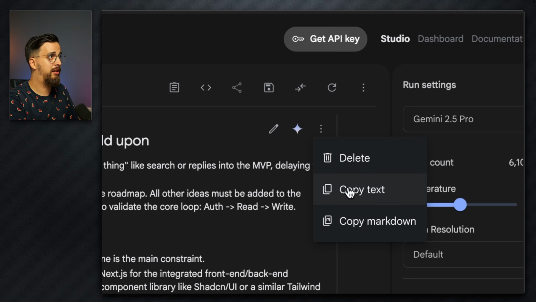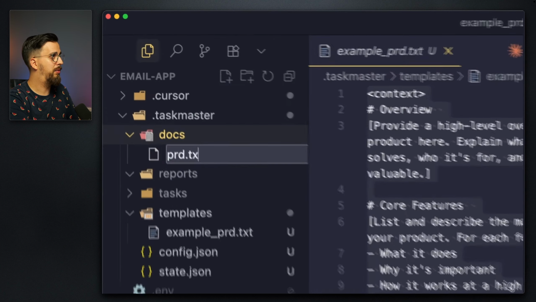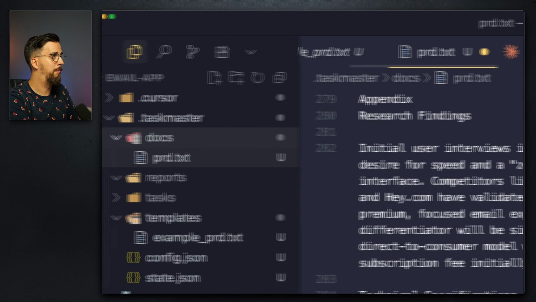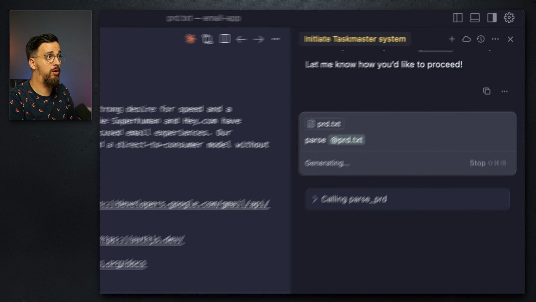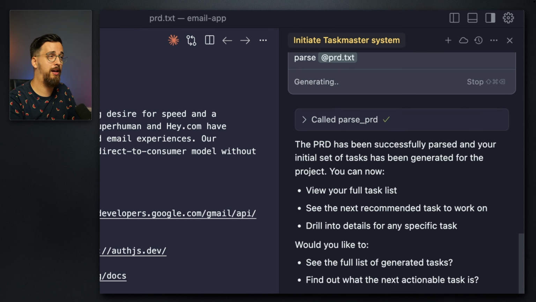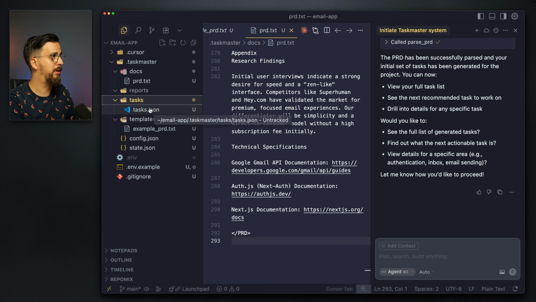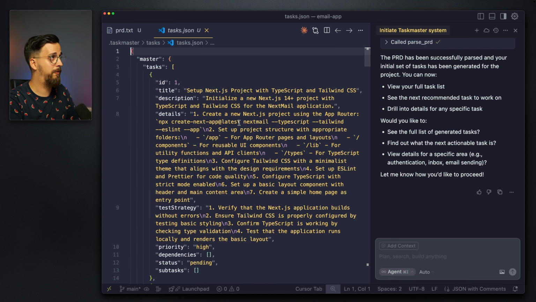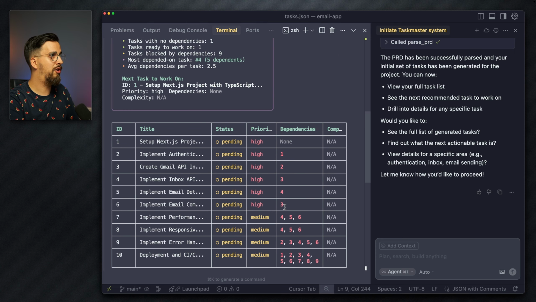Once it's generated, I'm going to copy it, go back to my project, create a prd.txt file, paste my output, and ask my agent to parse PRD. This will call the Taskmaster MCP tool, which will parse my PRD file and break it down into tasks. All of the tasks will appear in my tasks JSON file, and I can either ask the MCP to list all of my tasks, or I can go to terminal and call tm list to list all of my tasks.